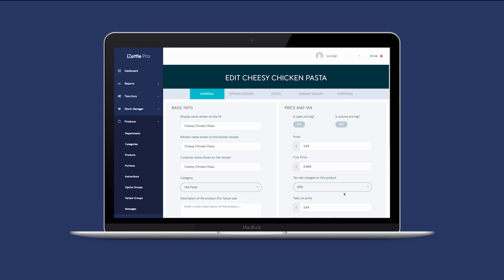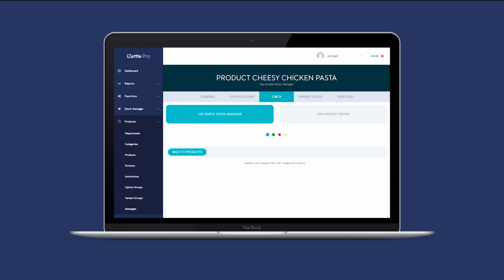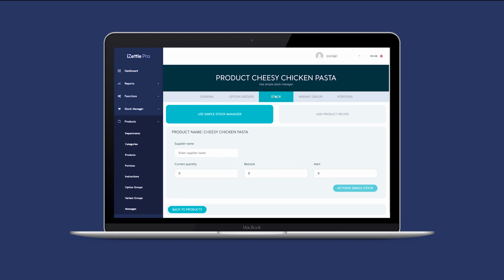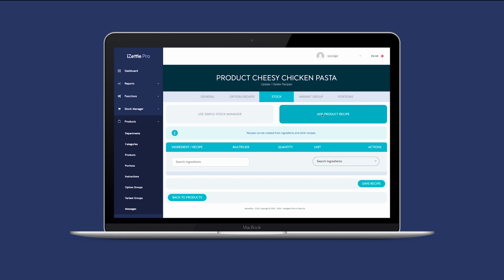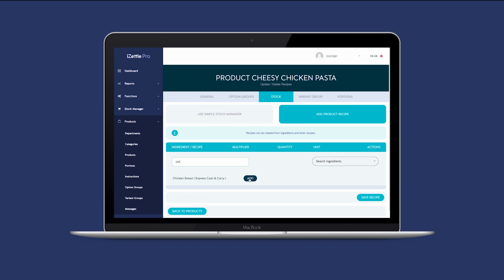Click on the Stock tab. And now click Add Product Recipe. Next, search for the ingredient you would like to add to this product. In this example, we will add the ingredient chicken breast to the recipe. Once the ingredient is displayed on screen, click Add.